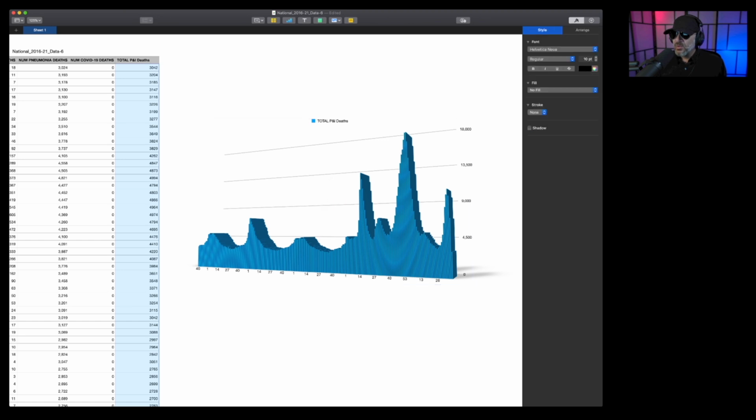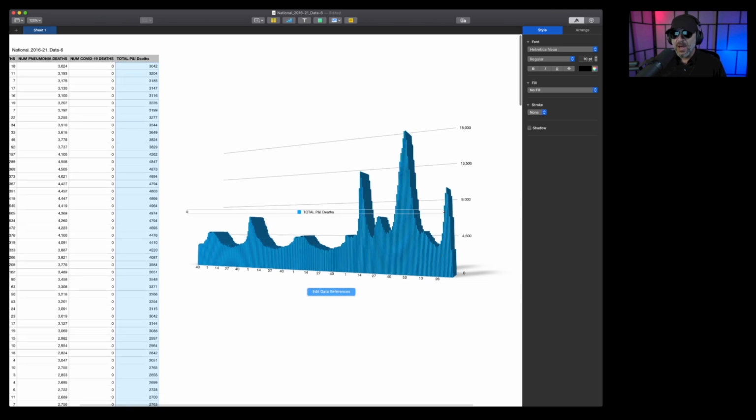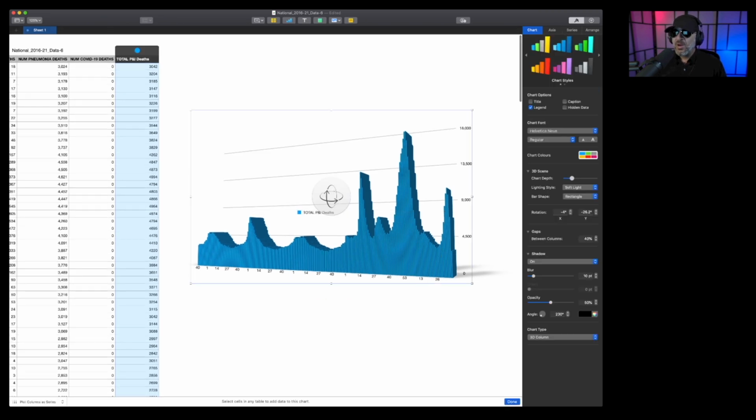So this is total P&I deaths right now. Now, how do we add the COVID deaths? Well, that's pretty easy. We hit the Edit Data References button down here on the bottom, and now we get to go back to the table and add more stuff. So what's interesting is that the CDC added the number of COVID deaths going all the way back to 2016 to a system that had been in place.